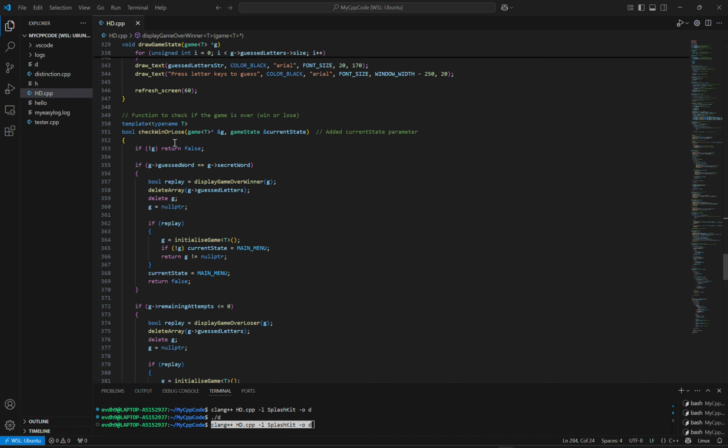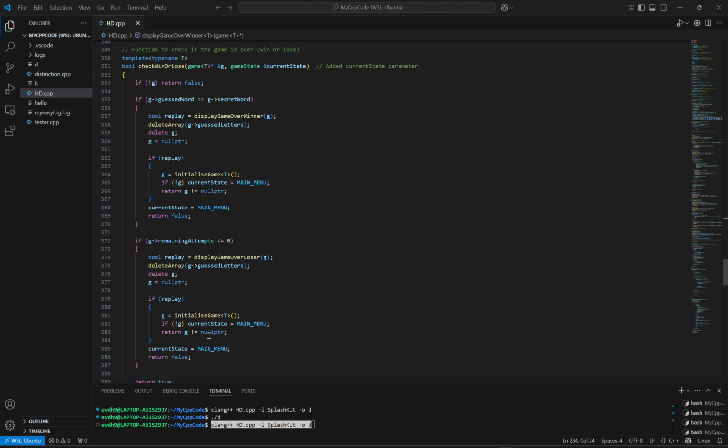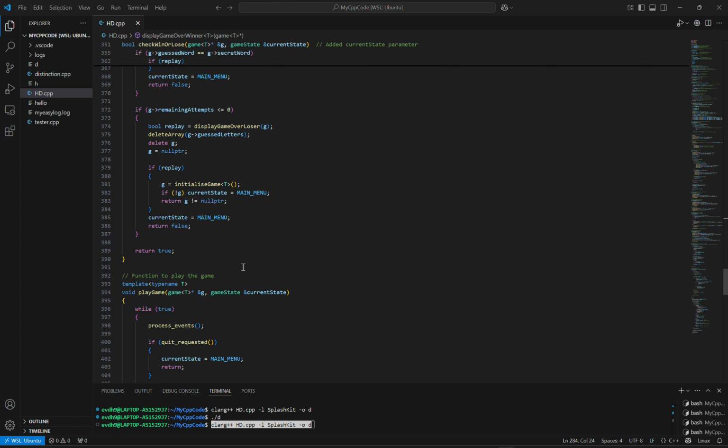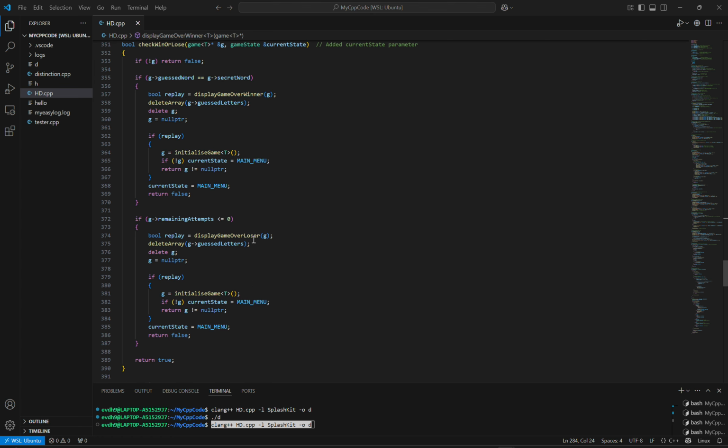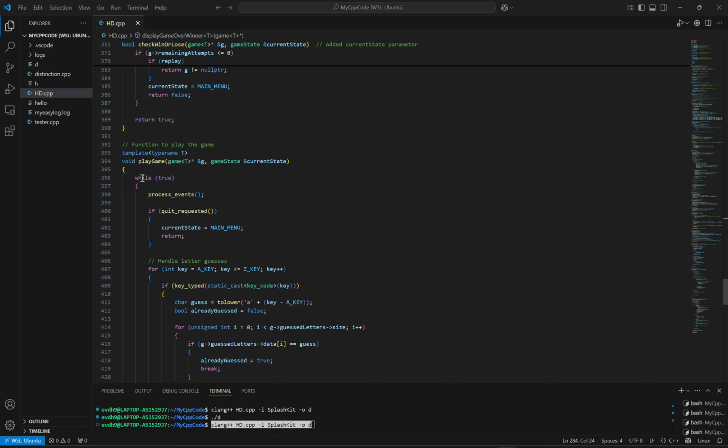The same for check win or lose. This used to be just all in the play game, but now I made a function by itself for more readability and scalability. Everything else is the same.